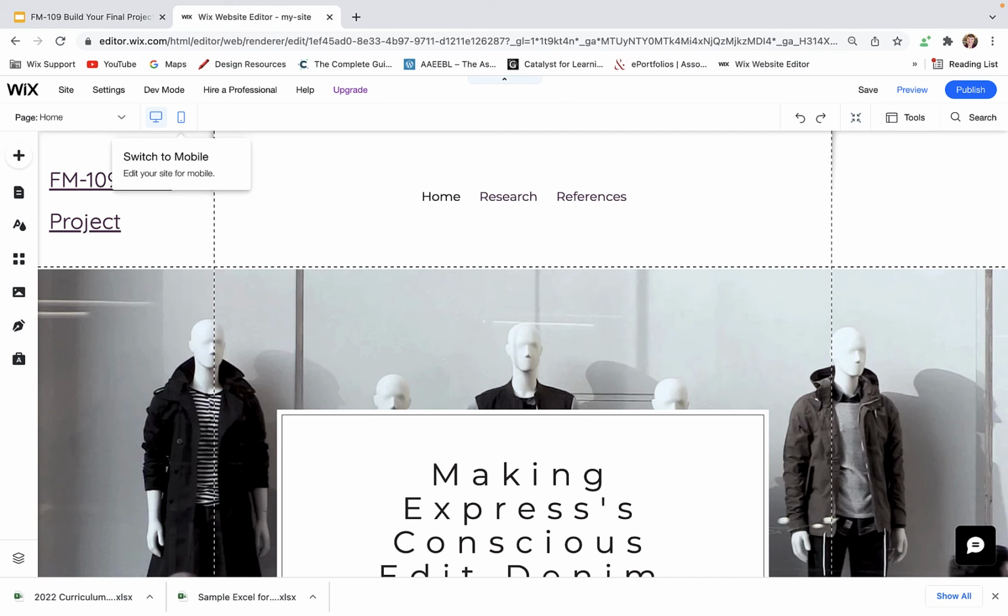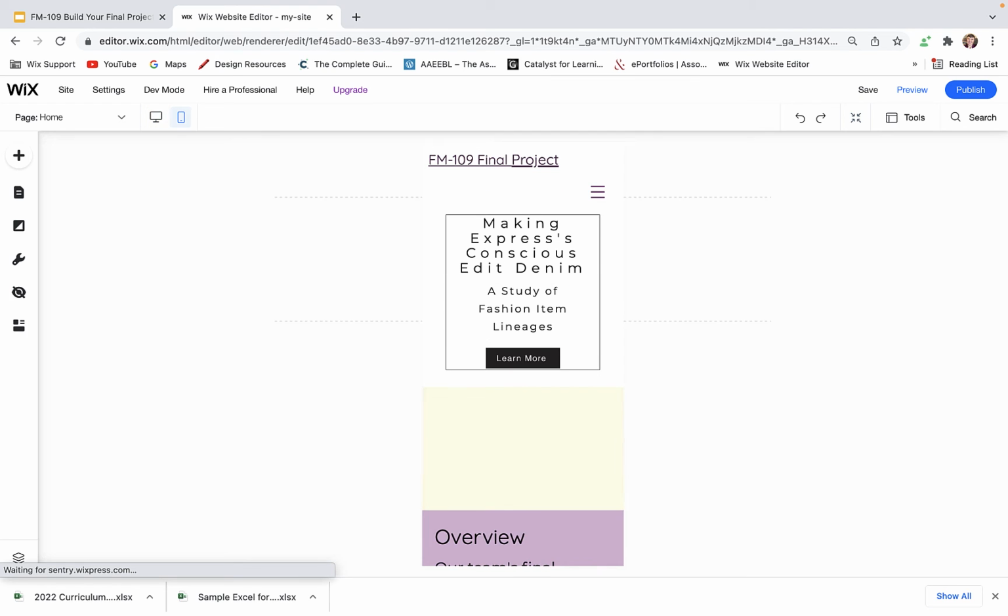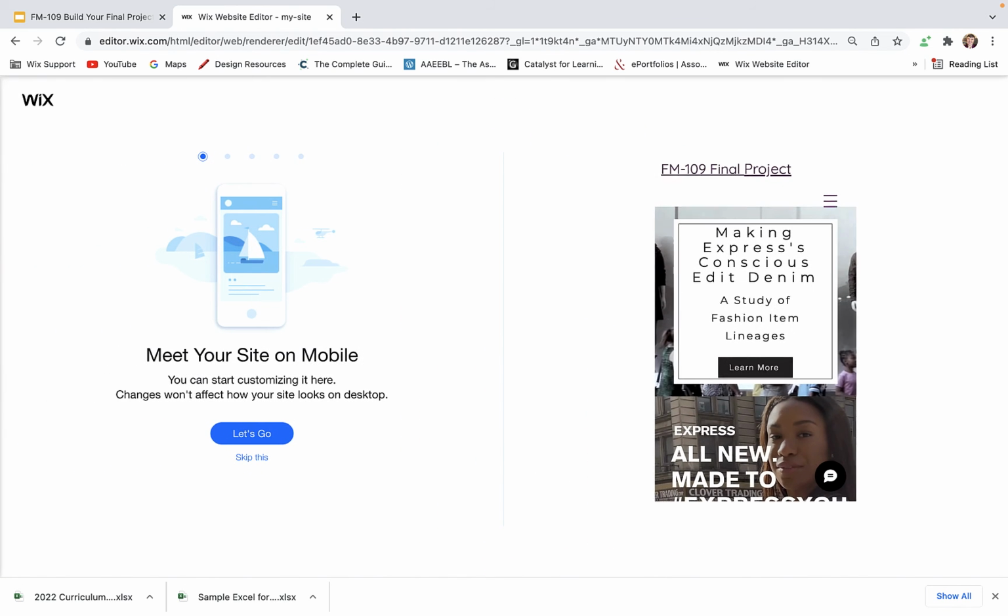viewing. Because of course, we've been working on this on our desktop, but let's face it, most people find websites on their phones. So it makes more sense for you to make sure that your site is optimized for mobile viewing and mobile use. So if you click on this little toggle here, you'll notice that Wix automatically makes a mobile site for you, and you can begin customizing it without changing how your site looks on your laptop.